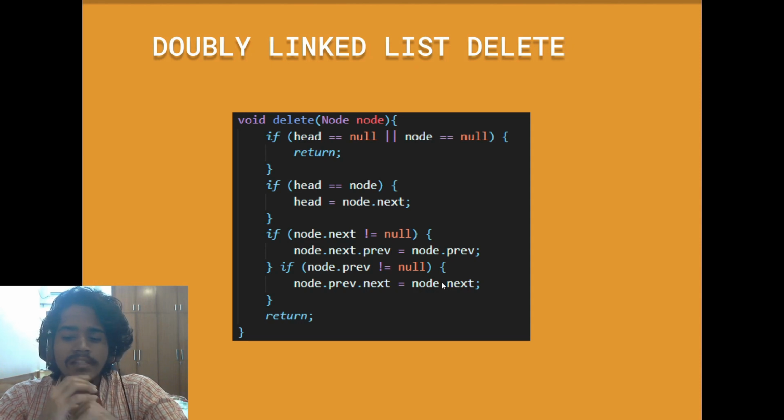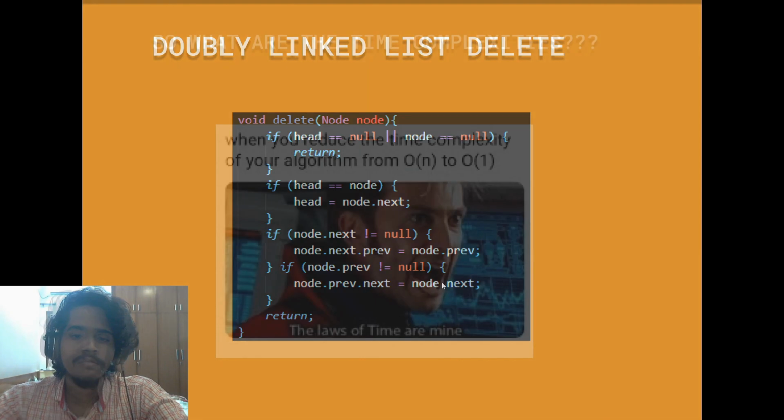That is, change next only if the node is not the last node. If node dot next is not null, we change node dot next dot prev to be equal to node dot prev. And similarly, change prev only if the node's previous is not the first node. So if node dot prev is not null, we make node dot prev dot next equal to node dot next. And finally, we return the whole linked list. So this is how the code works for doubly linked list deletion.